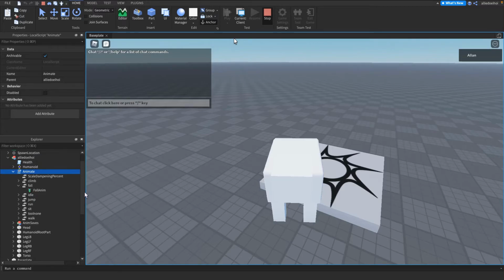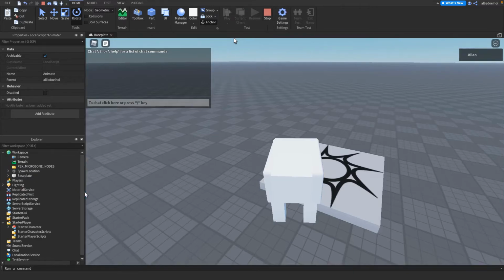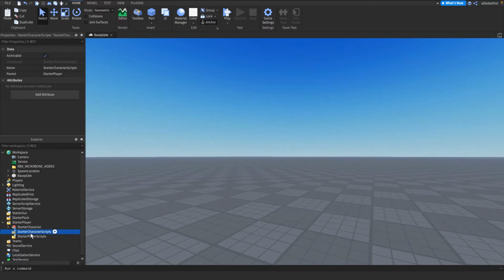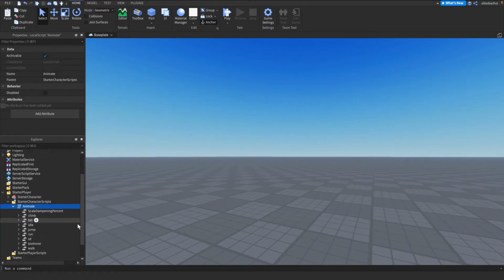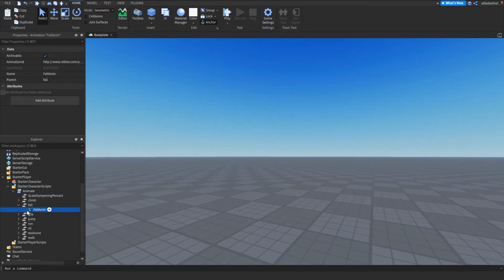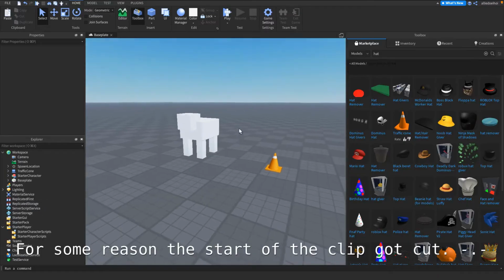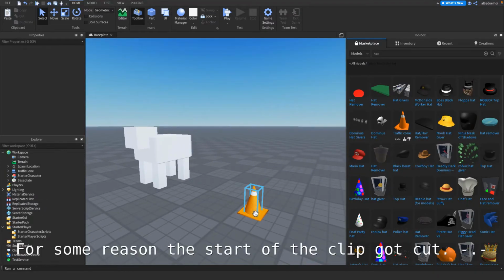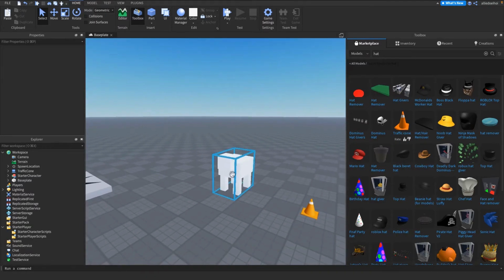Stop it, download a little bit, come on. Okay, then insert it inside starter character scripts right here, and you can overwrite the animation ID with your own. So yeah, really cool. I'm going to be showing you how to add accessories to your character.